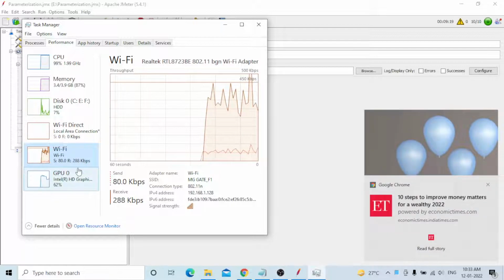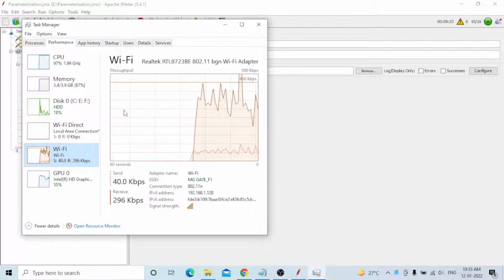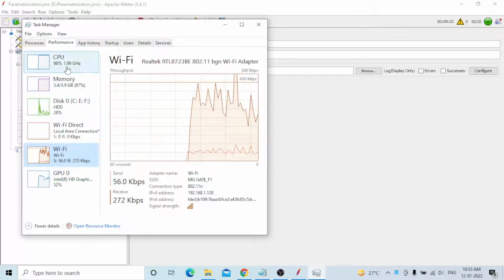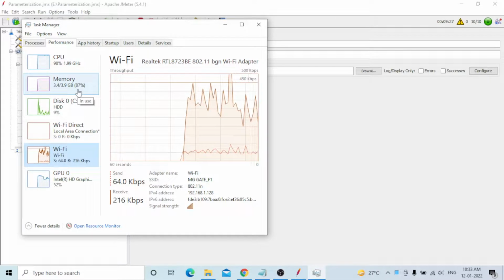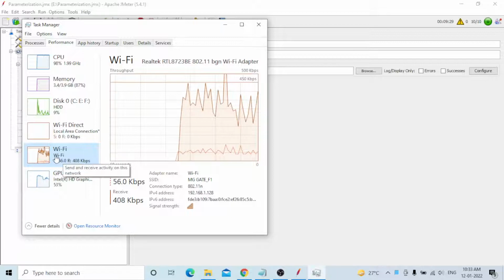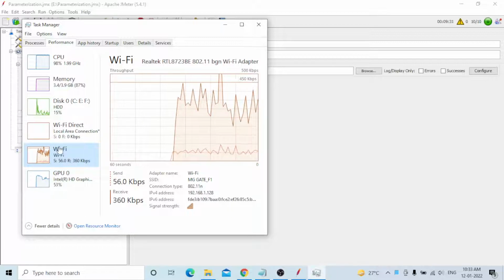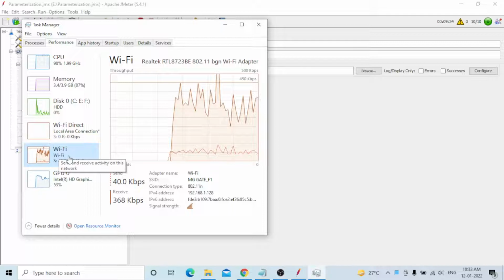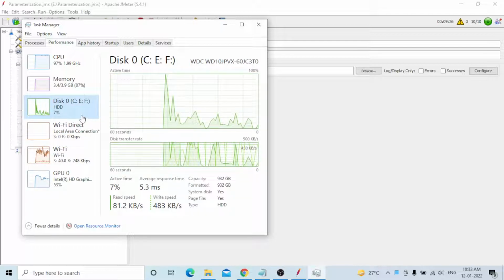I'm not able to tell you how much percentage will be used, but majorly you can take the CPU, memory. Network means it's the Wi-Fi I used. From that point of view, network and disk. These details you need to provide.